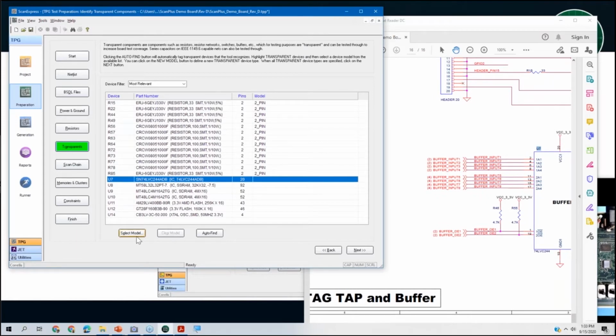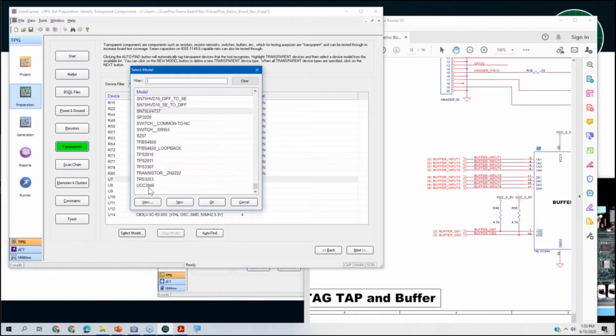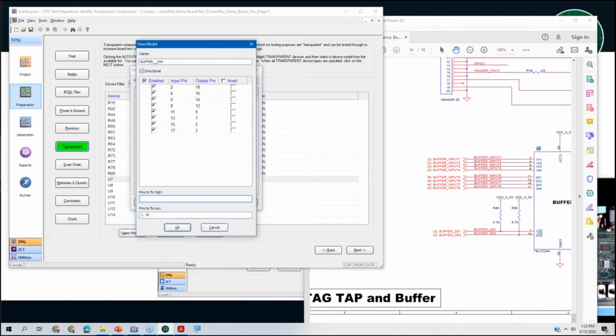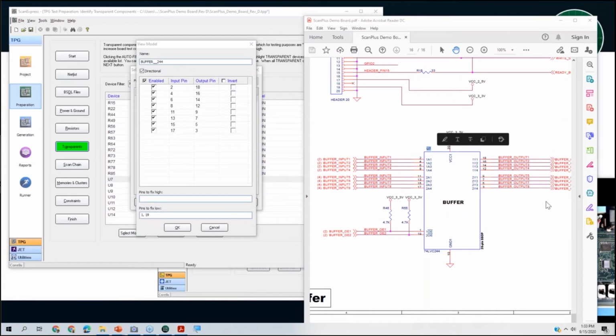And I need a transparent model, so I click select model. I'm going to use one of those utility models, the 244 buffer model. Click view. So I have a buffer that connects pin 2 to 18, 4 to 16, 6 to 14, 8 to 12. So I can see that this model matches my pin out. I have two enables that are active low, 1 and 19, so I'm fixing those low.